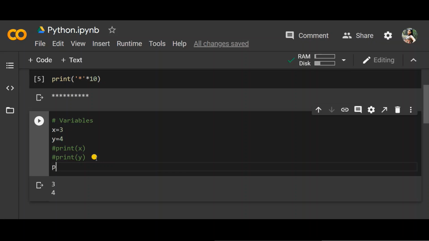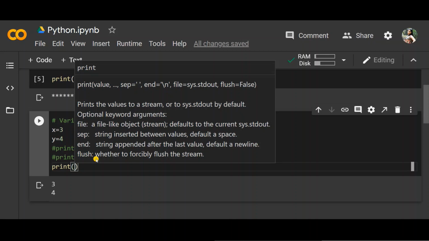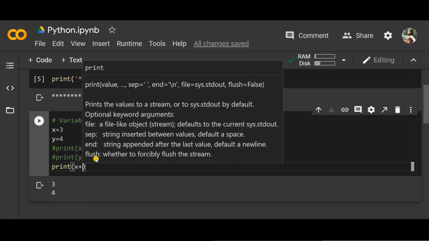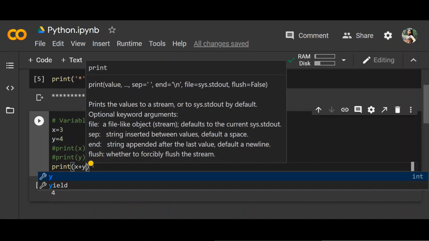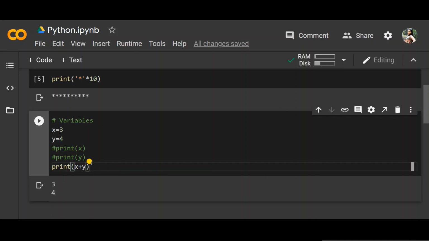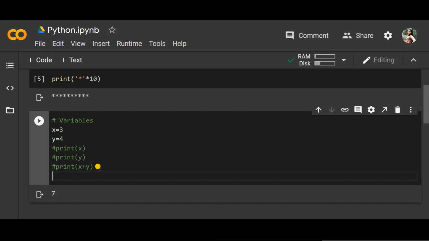So I'm going to write a new print command. I'm going to add these two variables, x and y. So it will definitely give the result, that will be 7. You can see that. And this way you can try some more operators: plus, minus, multiply, these are operators. So you can try as many operators as you want here. We'll discuss operators later on also.